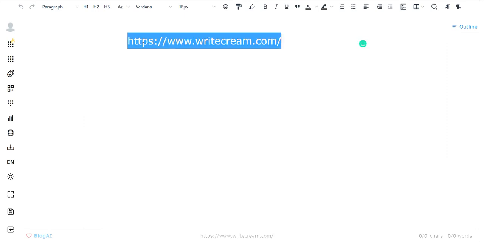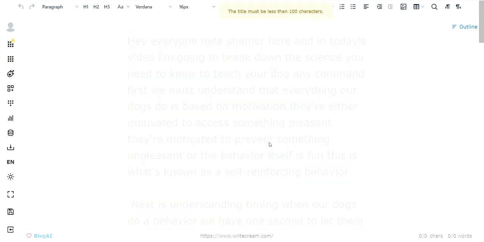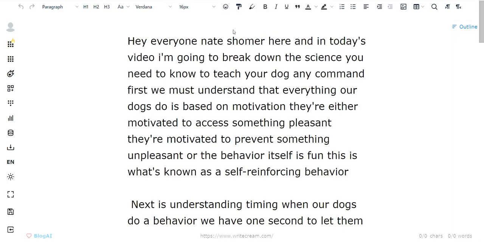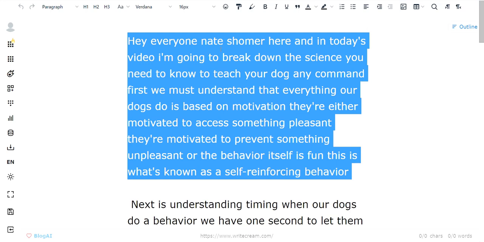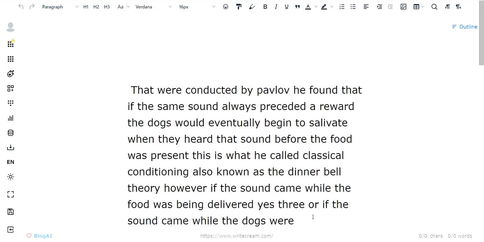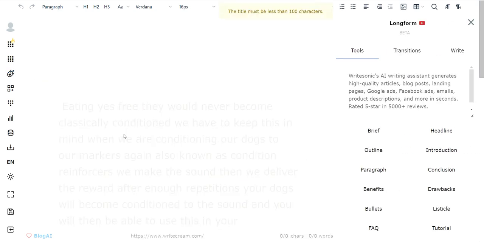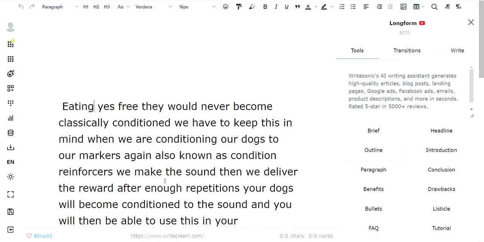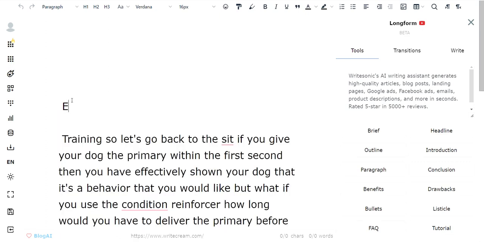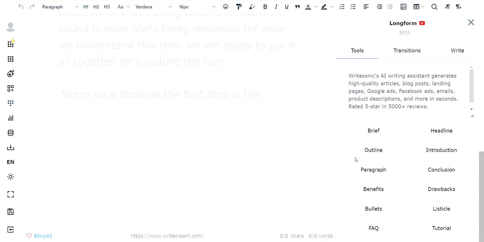I'm going to paste the script in here. Okay, and I'm just going to do the first section. For some reason, it thinks it's a title. Let me go with the long form. Here we go. So I would go with paragraph. Hold on. Let me start with a new one.